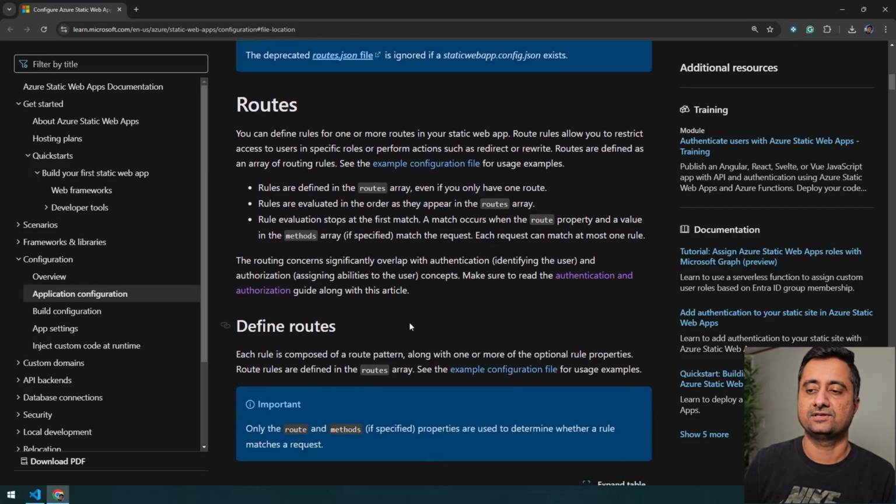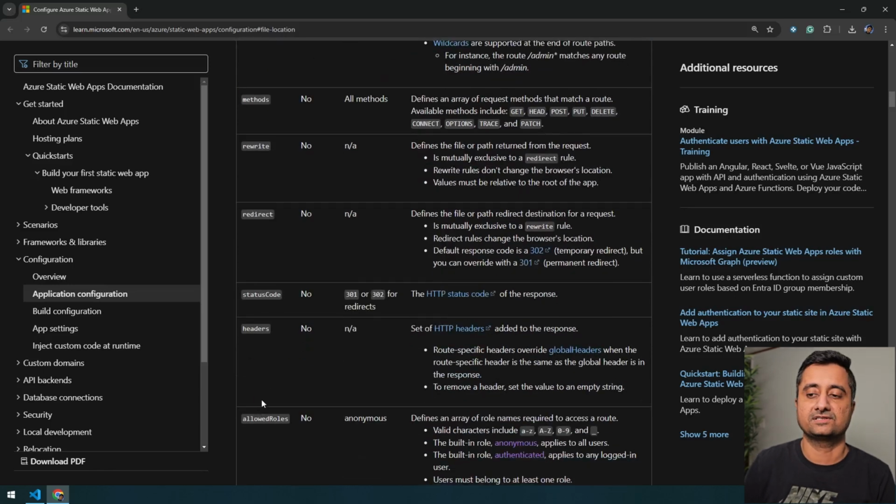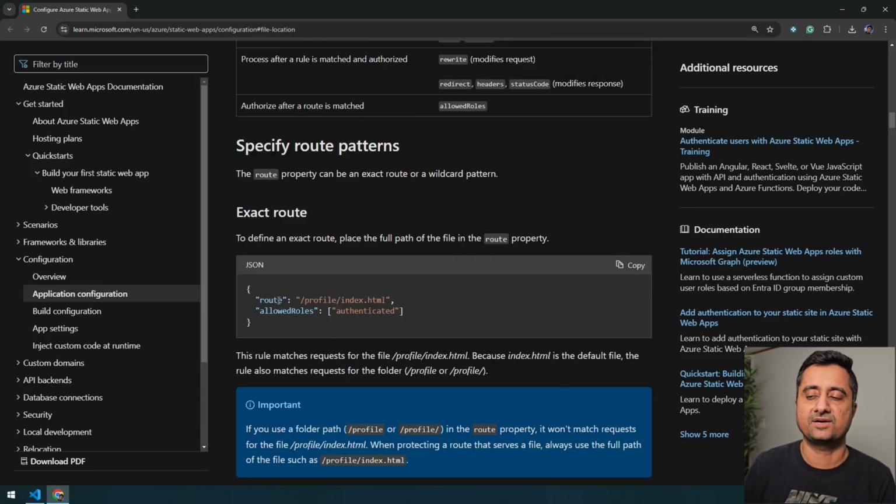There are certain parameters that you can follow here, like route, method, rewrite. Are you doing a redirect? If so, what is the status code? Then you can also set up the headers, allowed roles. Let's look at some samples here.